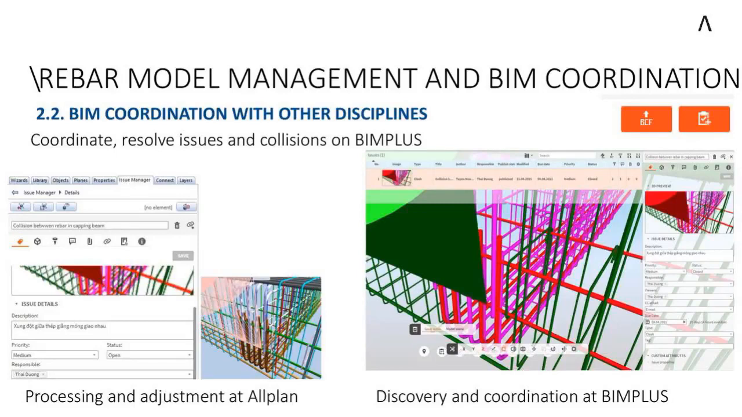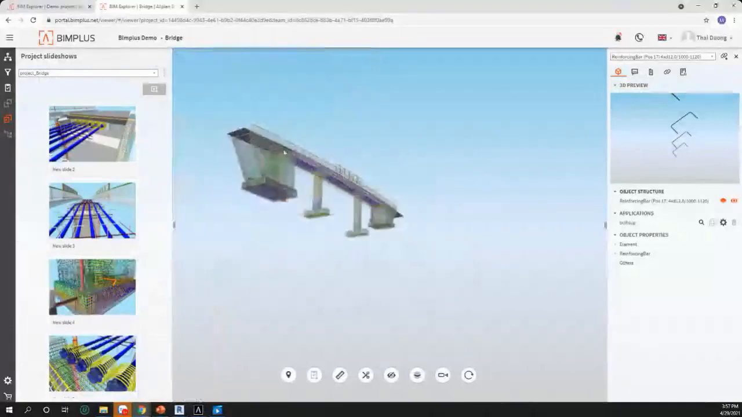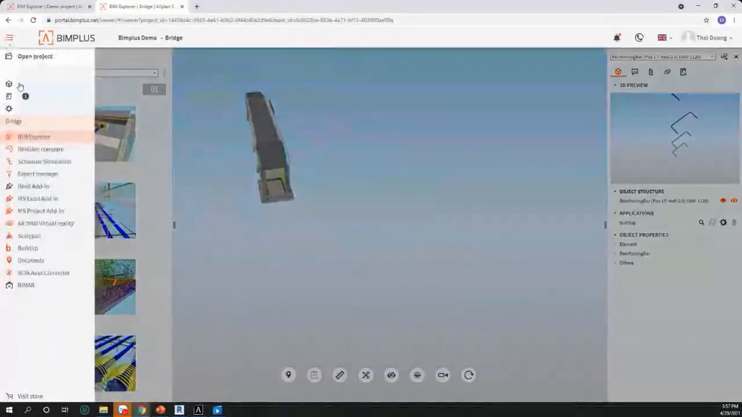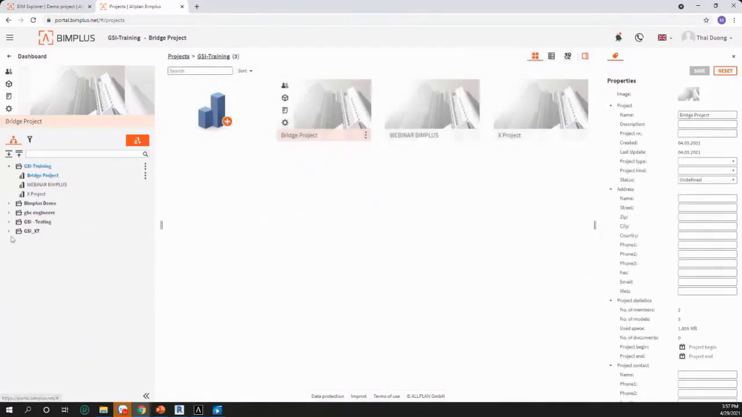So I think I will show a demo a little bit. Here, this is BIMPLUS. I will change to my project because this is a demo. This is the default project in BIMPLUS, and we cannot modify it. So I will move to my project.